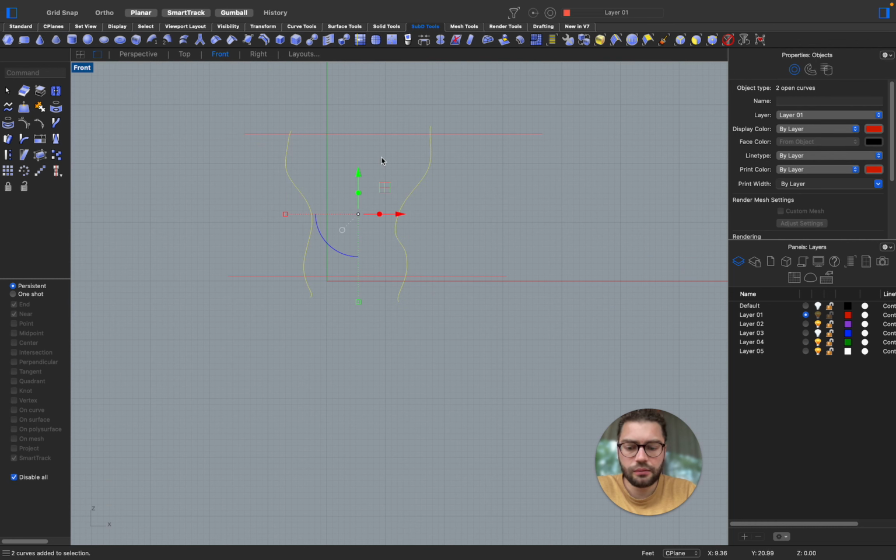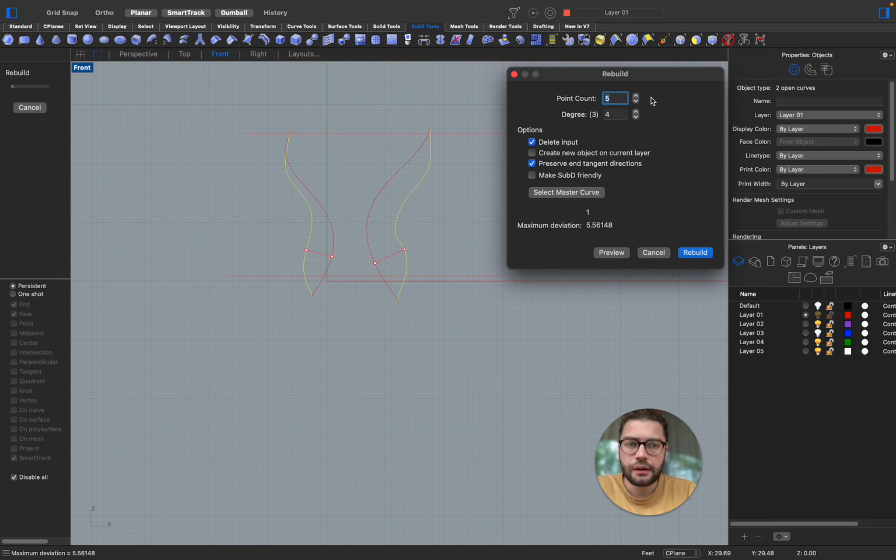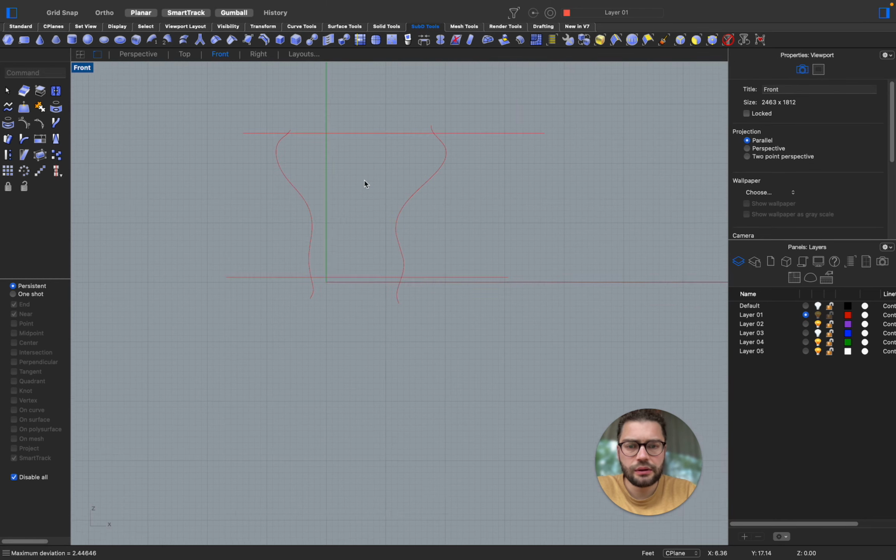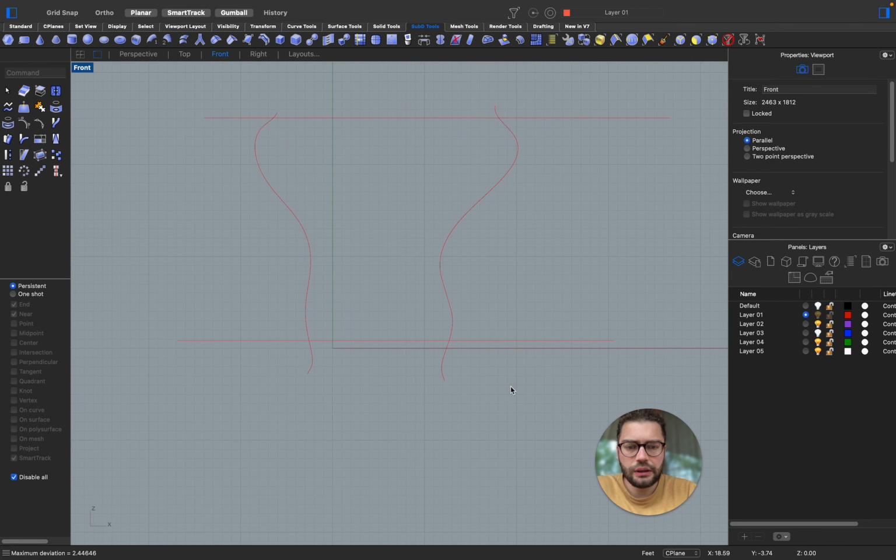First I will rebuild. It can be done with multiple selection. So here you can see the deviation. Maybe it's too much, so let's use 7 points and 6/4 degree, and maybe another pair. I think that may be okay. So let's rebuild and let's trim them.